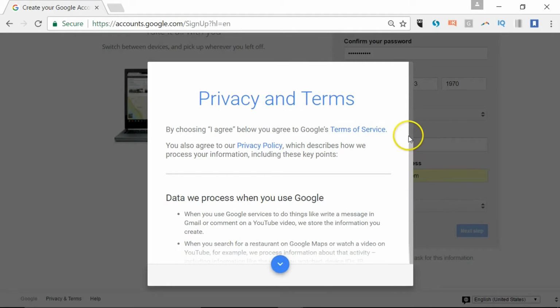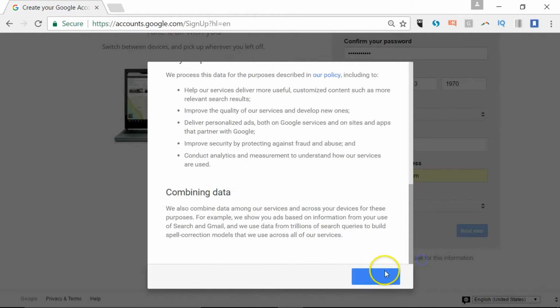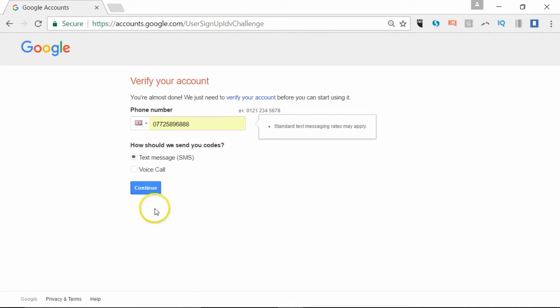So the next thing is to agree to the terms and conditions. You have to scroll right down to the end, and then you say, I agree. There's one final security check, which is to verify the account via either a text message or a voice call to a phone. So I'll say that.